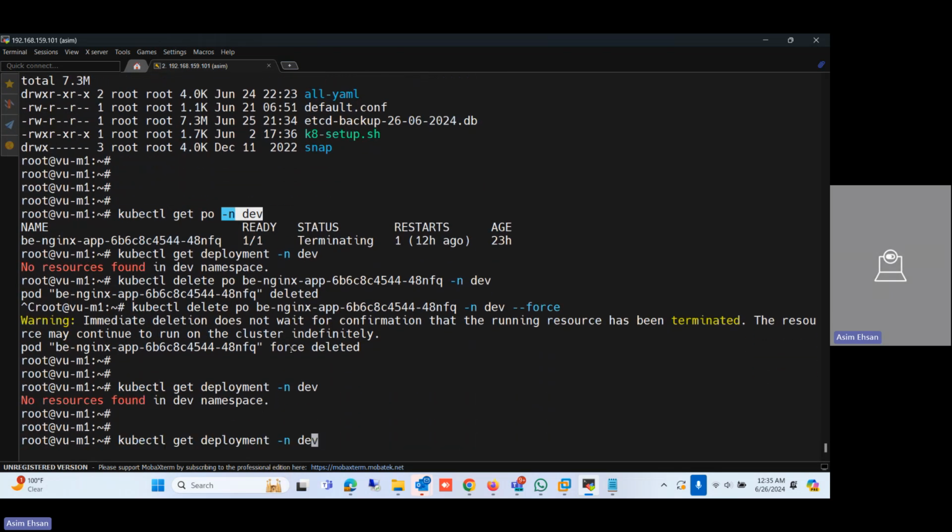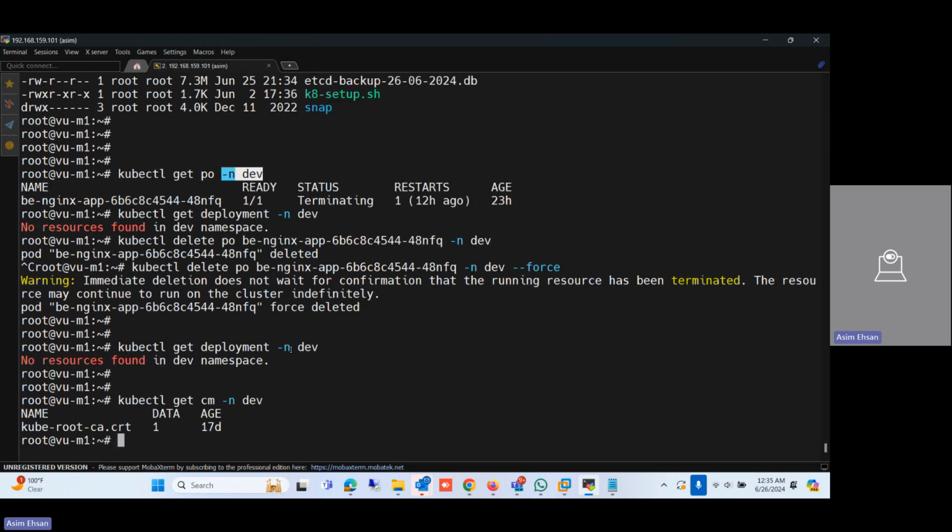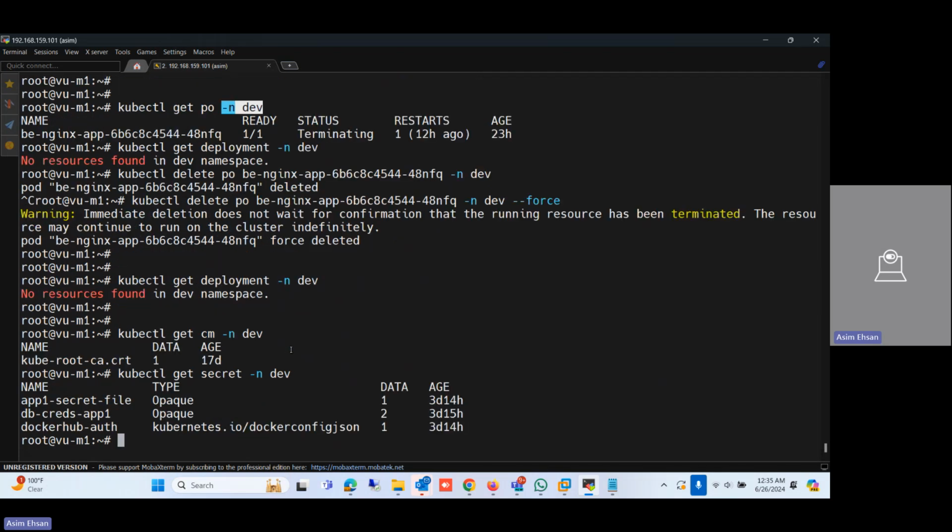Okay, deployment, and I remember I created some config map. I think I cleared that, and I created some secret. Yes, I created these secrets. So let me create one config map, and then I will take a backup, and I will delete these resources. When I restore this backup, you will see all these resources are back.